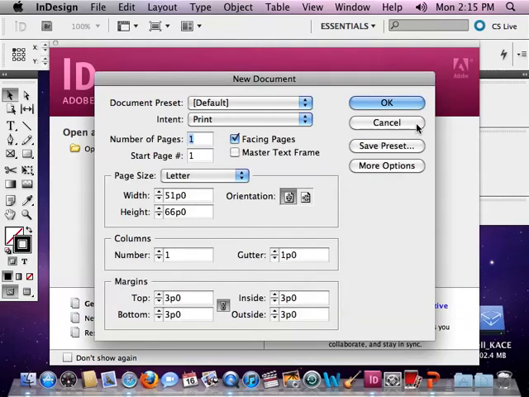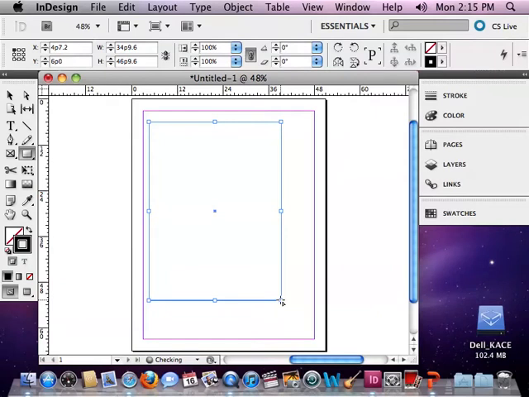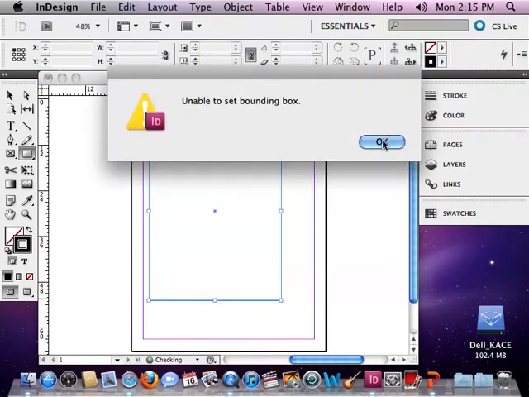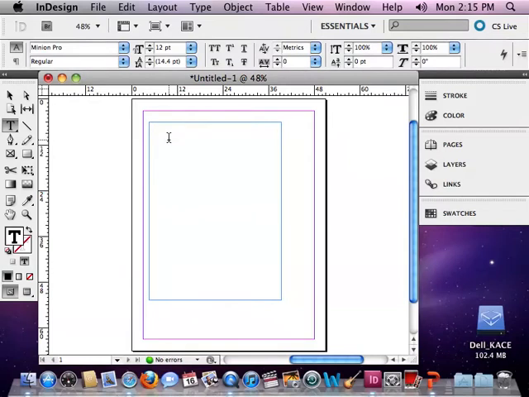Document. Let's open a document. Yeah, just use the default setting. And then you can create a rectangle here. Use it as a text frame. And now let's activate the type tool and change this rectangle into a text frame.